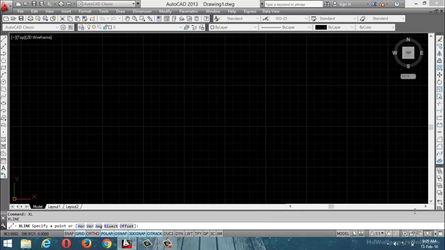Just write down the definition. It is one type of line having infinite length. So length is infinity, so there is no starting point and no ending point.